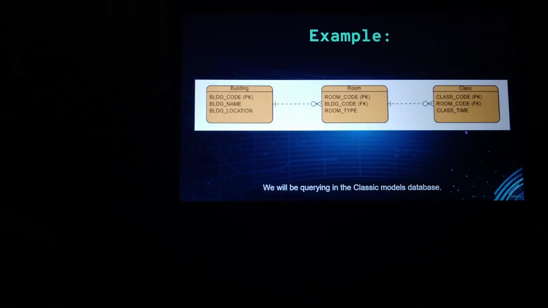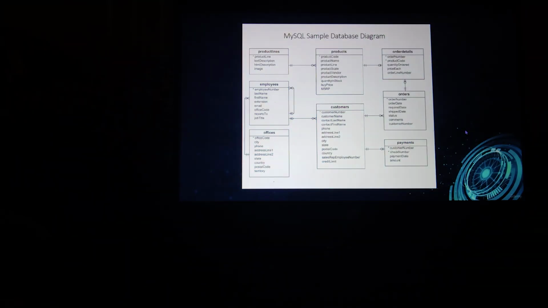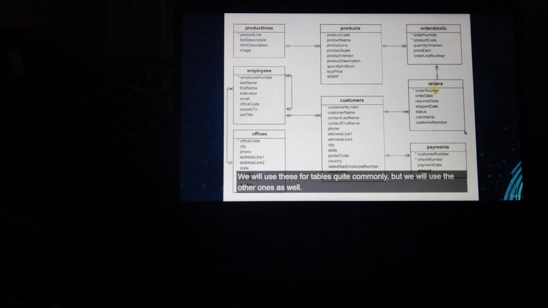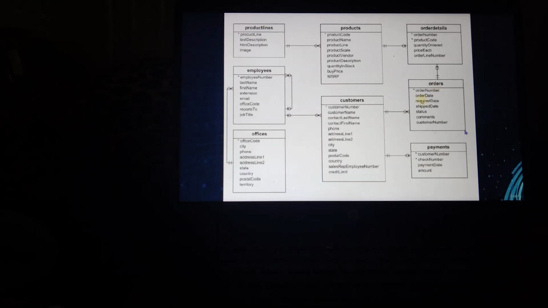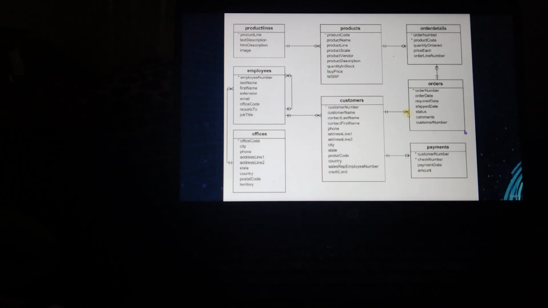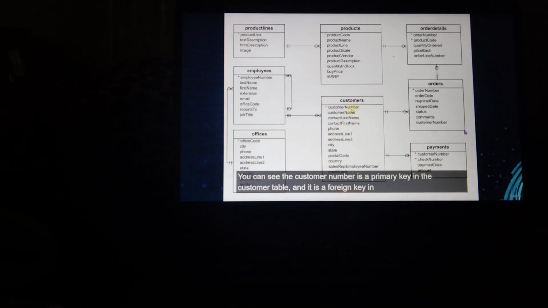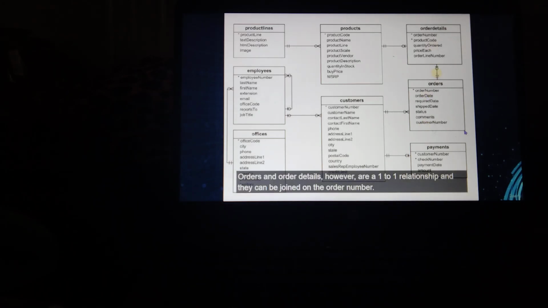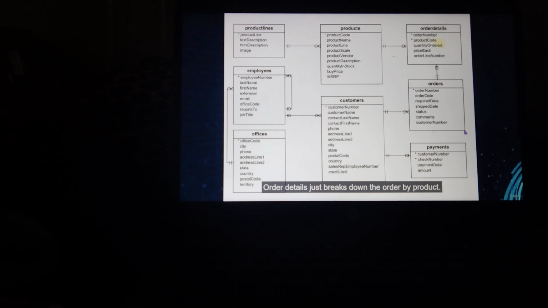Let's look at the tables we will be querying in the classic models database. So these are the 8 tables of the classic models database. And you can see in the middle customers and products, and then you can see order details and orders. So we'll use these 4 tables quite commonly, but we will use the other ones as well. If you look at customers and orders, for example, you can see the relationship is one-to-many, as a customer can have many orders. And then these can be joined on the customer number. You can see the customer number is the primary key in the customer table, and then it's a foreign key in the order table. Orders and order details, however, are one-to-one. They can be joined on order number. Order details just breaks down the order by product.